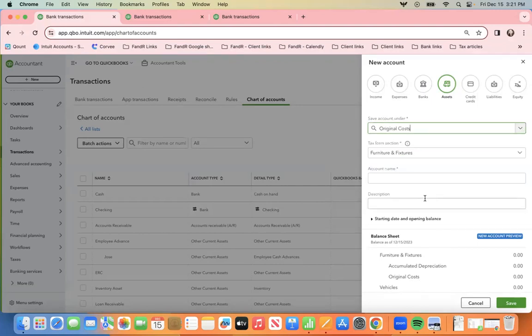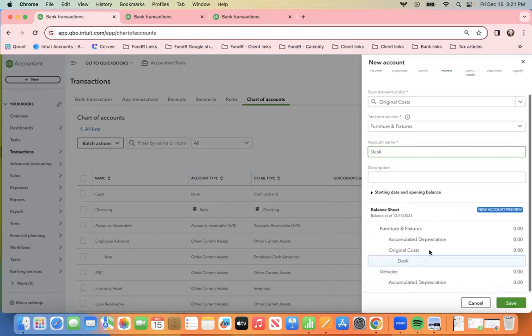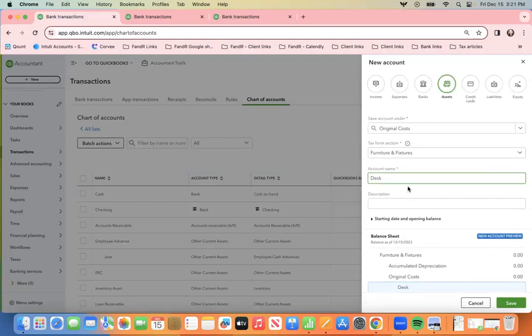So let me go here. Okay, original cost and do desk. Now this is if you don't have that many assets and you want to keep track easily for tax purposes, then you would specify what it was. But if you don't need to see that level of detail on your balance sheet, then you don't need to create a new account for that.